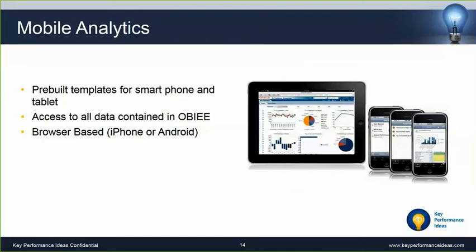Since there are different form factors, of course, you're going to want to be able to display different types of charts, etc., and different navigation functionality inside those different mobile devices. So those templates are designed to help you design the most effective mobile reporting that you can.